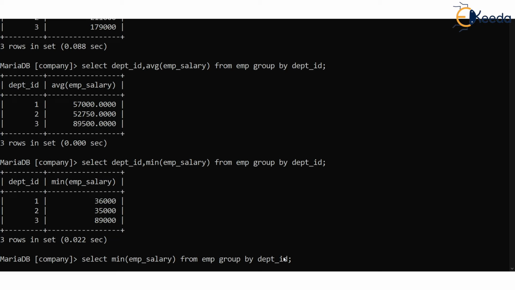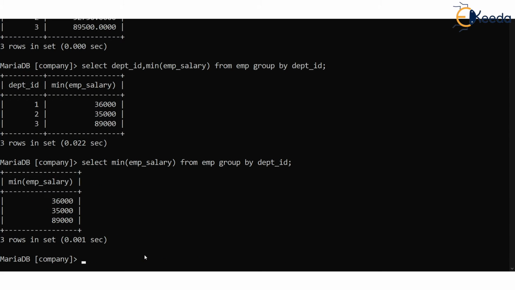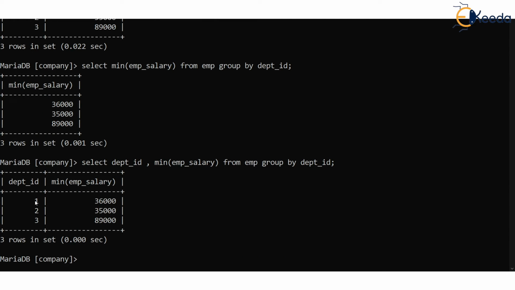Well, this output is meaningless because you are seeing that minimum of EMP salary is 36,000, 35,000, 89,000. But come on, what is this minimum? This minimum salary is minimum salary per department. So isn't it meaningful to list the department number also? So what I mean is that it is logical, isn't it? That whenever you group by department ID, you show that department so that person knows what was that group. So you very quickly come to know there was a group formed for department ID 1, there was a group formed for department ID 2 and 3, and so on.